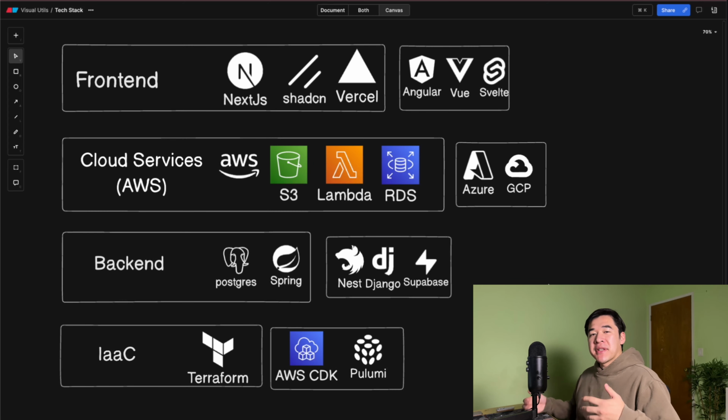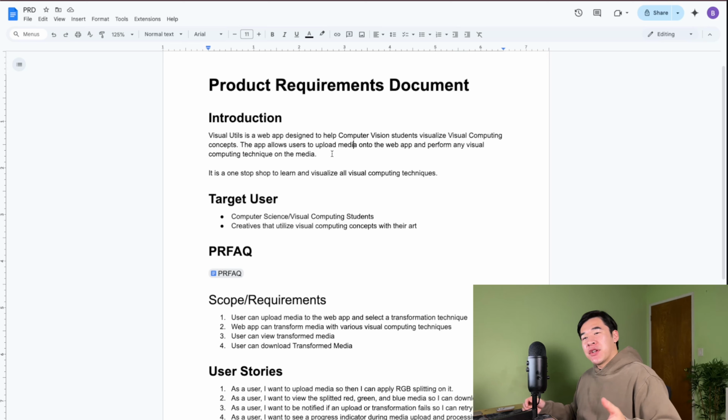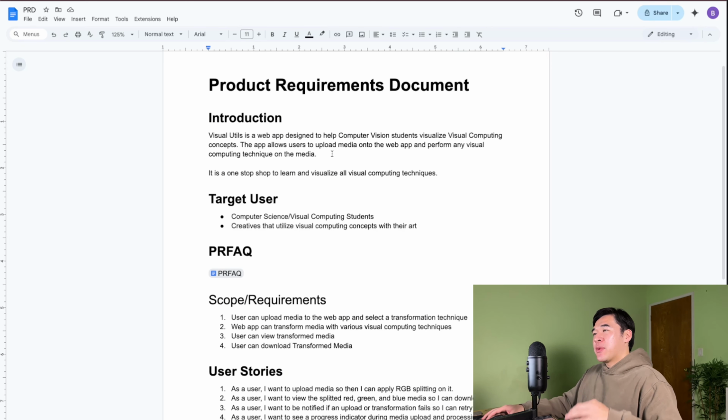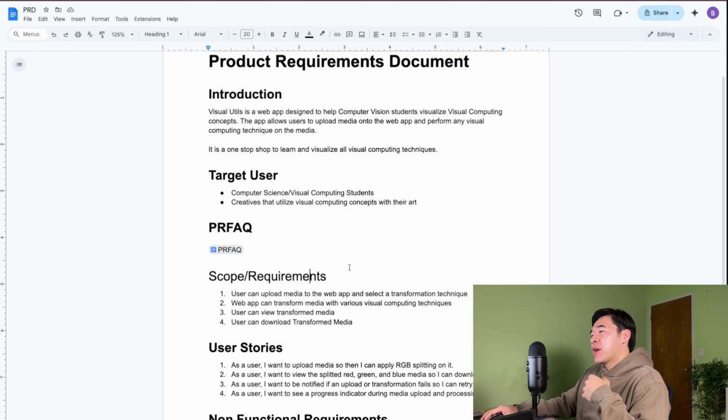So when you're picking out the tech stack that you want to use for your project, you want to refer to the PRD to have an understanding of the things that you need to build out. You want to pick the right tools and solutions to do the job. In a previous video, we went over what a PRD is and created the PRD for our own web app. And we want a web app that allows users to upload an image or a video, and then you can perform a visual computing technique on it, and then you can see the results of it and be able to download it.